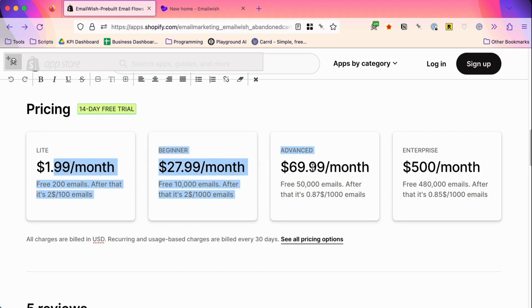Standardize these just to all be the same type of charm pricing, $1.99, or even whole dollar pricing, $2 and then $27, $70, and $500. But I don't hate $1.99, $27.99, $69.99. Charm pricing makes sense for these tiers, and whole dollar pricing makes a lot of sense for this tier.